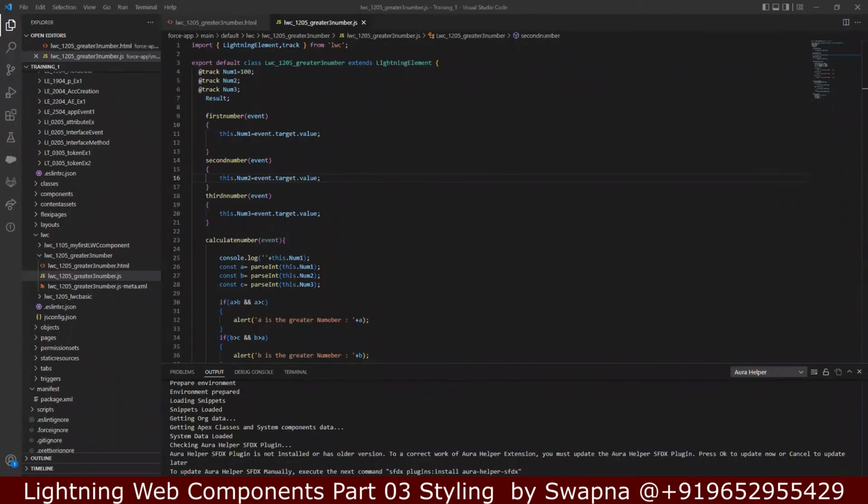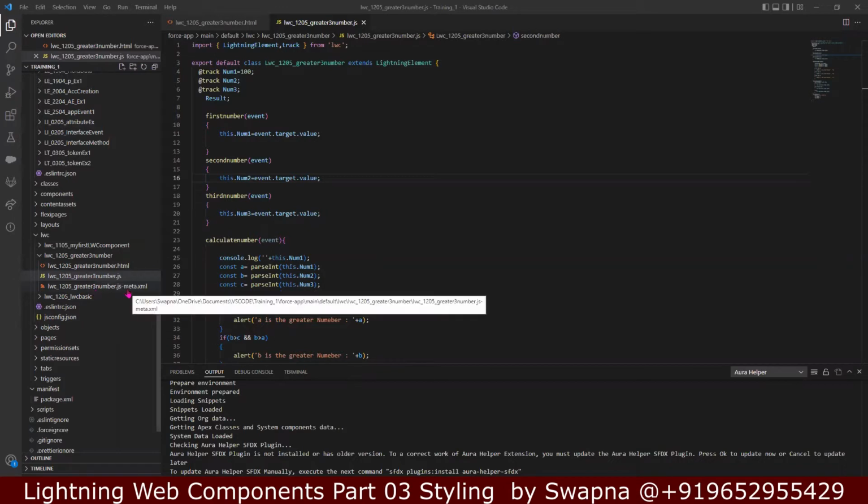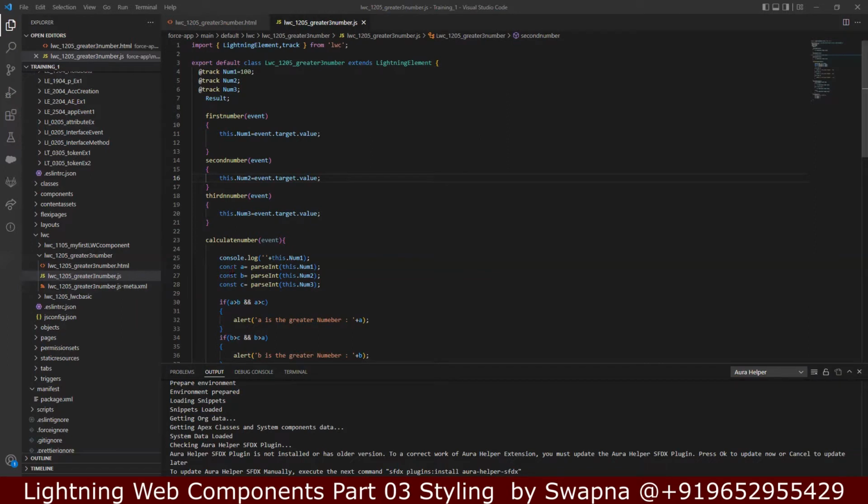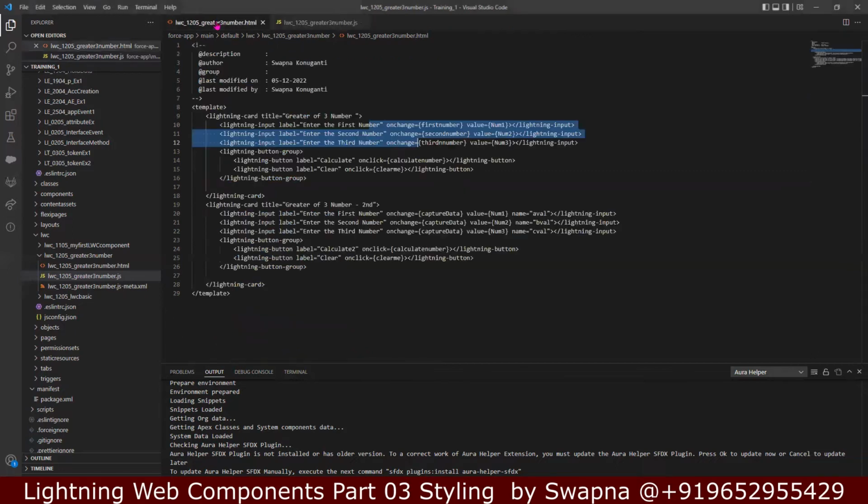So, very quick recap of what we did in the last class in LWC. We have seen the basics, and what an LWC bundle consists of: the template, the module, and the target, which is the JS meta.xml. And we have seen how to declare a variable in JavaScript and how to use those variables for creating a simple program in the HTML.